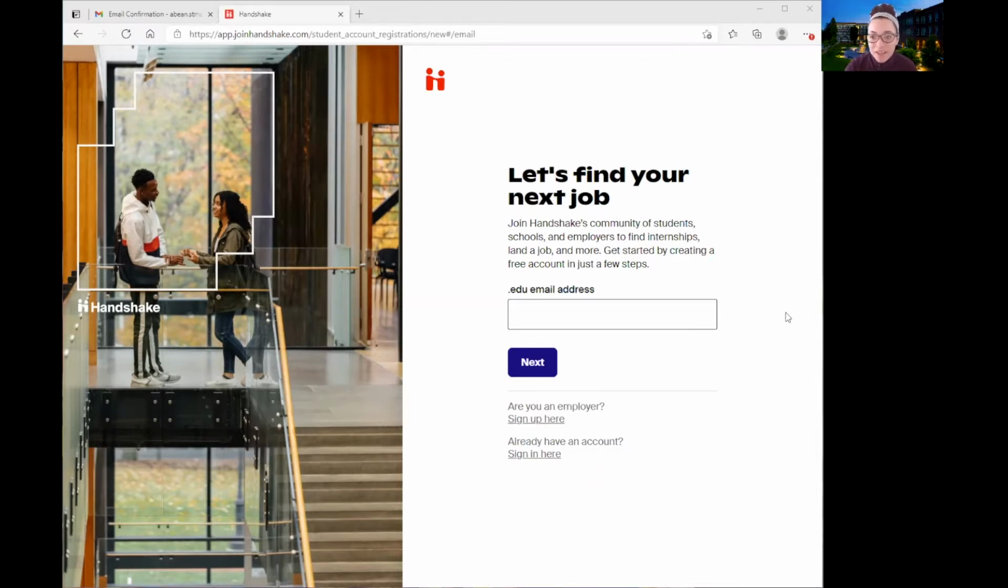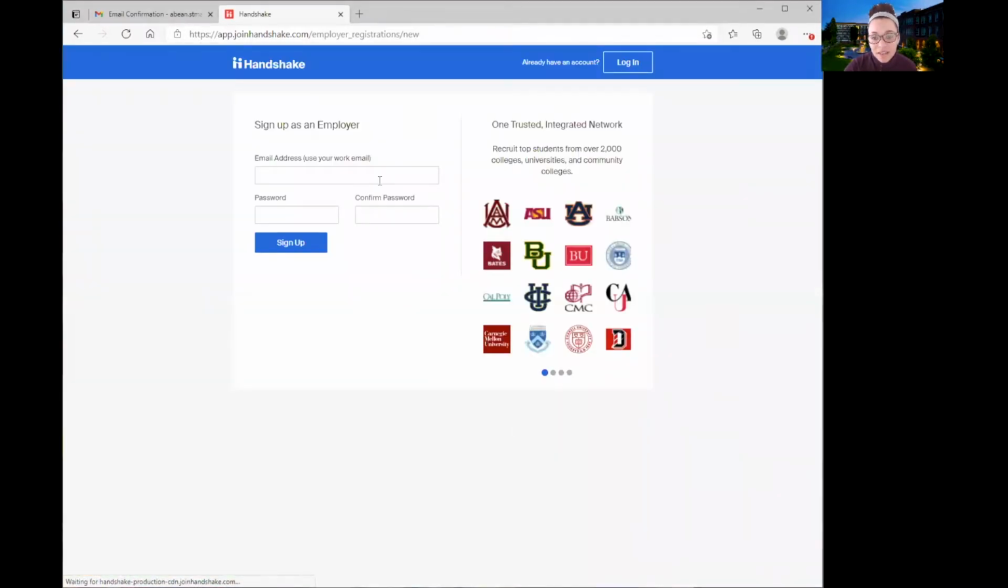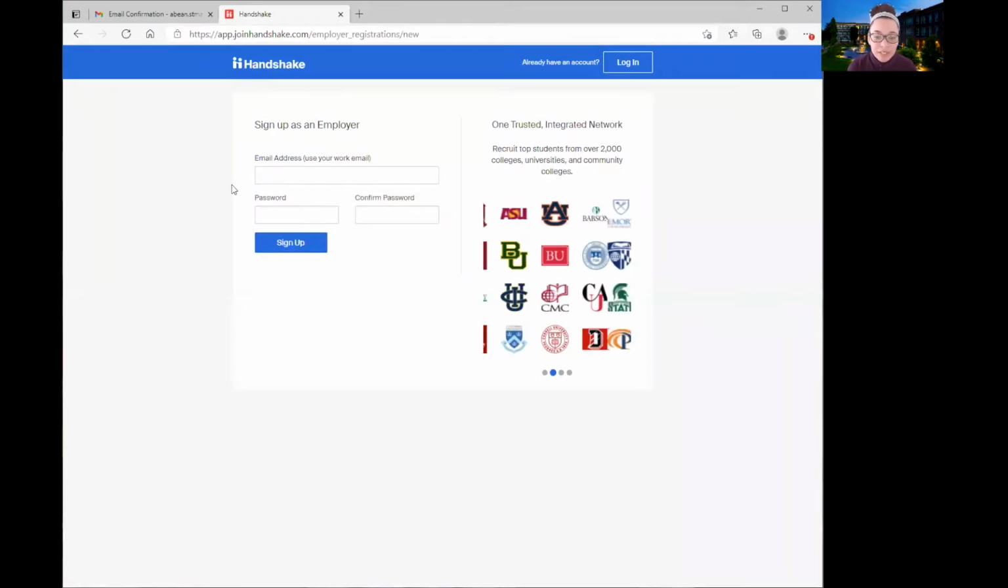So the first step, once you arrive at the Handshake website, you will see a sign up right here that says, "Are you an employer?" And you're going to click sign up here. Then you're going to want to use your work email address in order to sign up.